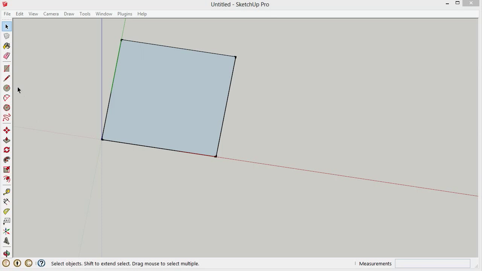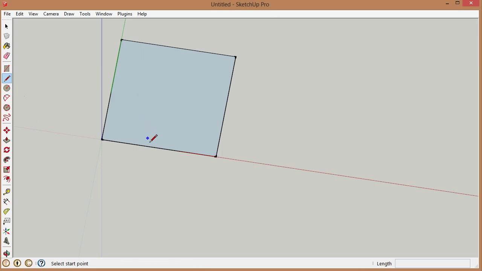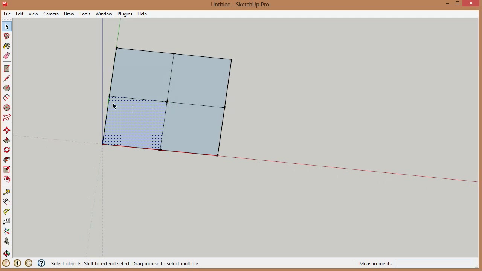We'll be using the line tool all the time. I'm going to split this rectangle into two rectangles, or two faces, 4 faces, and I can go on with that. Line tool again, and freehand draw a rectangle.